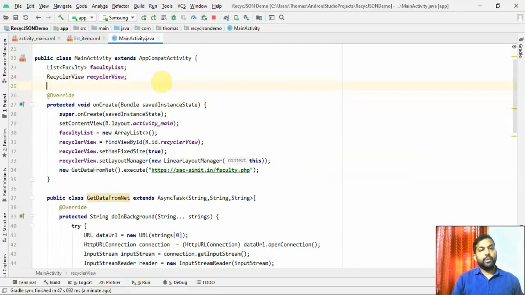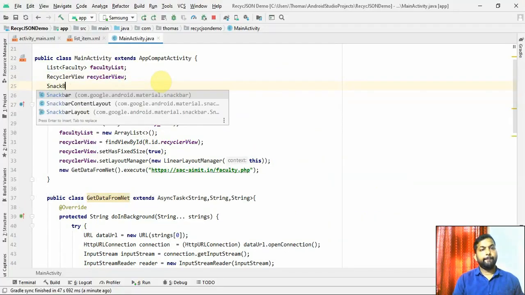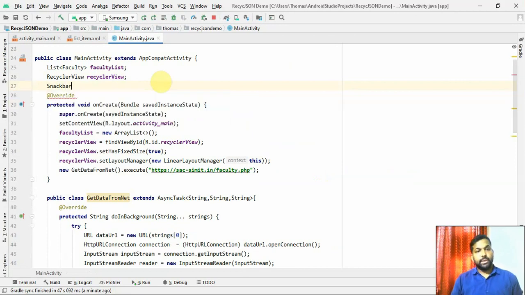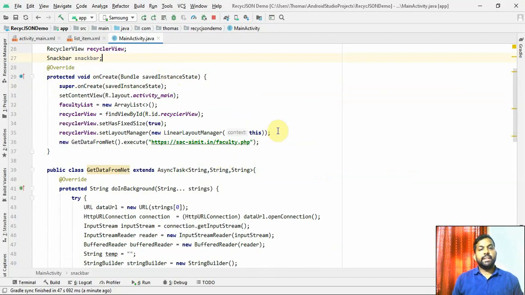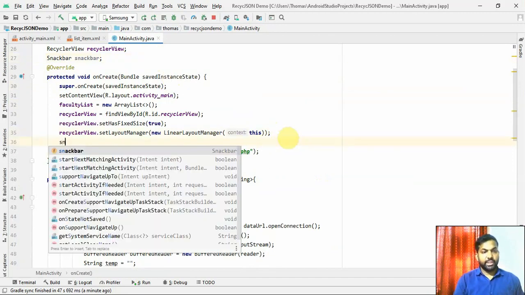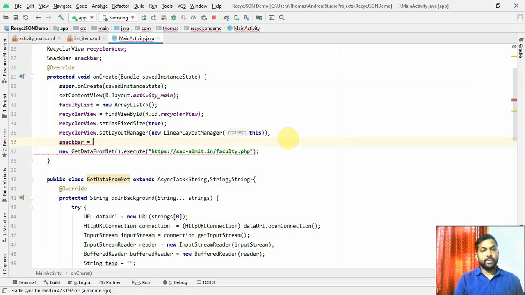You can try to create an object of snack bar. You can see that comes from com.google.android.material. So I'm going to create an object of snack bar and keep it there. So let's create it, or let's use it. Let's instantiate it as soon as onCreate starts. Snack bar is equal to snackbar.make.